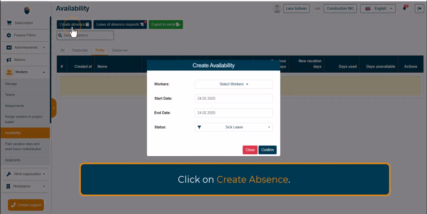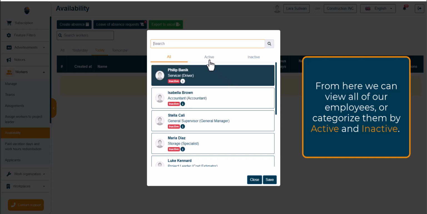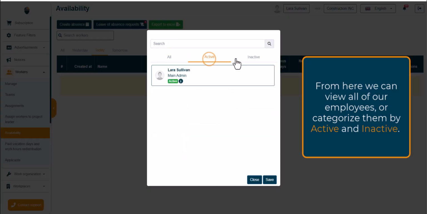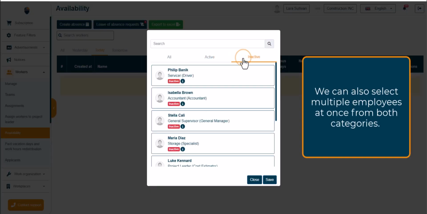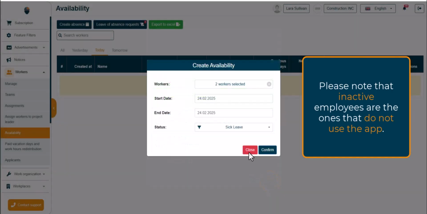Click on Create Absence. From here, we can view all of our employees or categorize them by active and inactive. We can also select multiple employees at once from both categories. Please note that inactive employees are the ones that do not use the app.